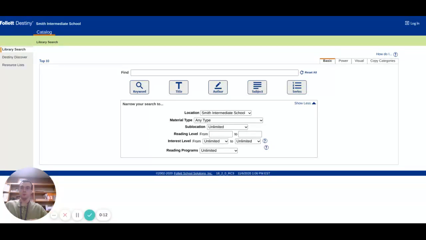Back today to talk about using Destiny Discover and using it for different types of searches. Destiny Discover is pretty much similar to our regular Destiny catalog that you see here on the screen, but it's a little bit more student friendly. So it might be another option you might want to use when looking for books.